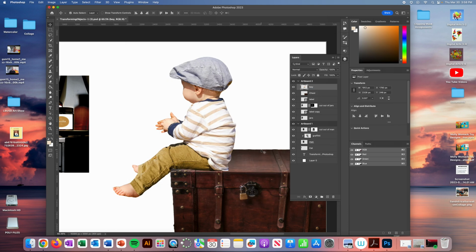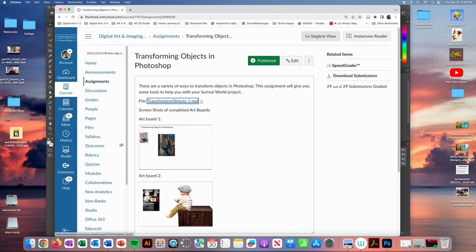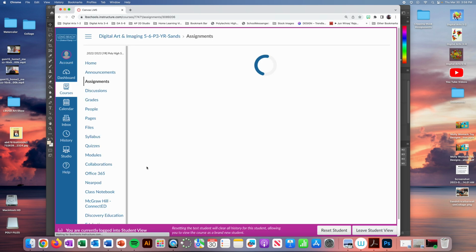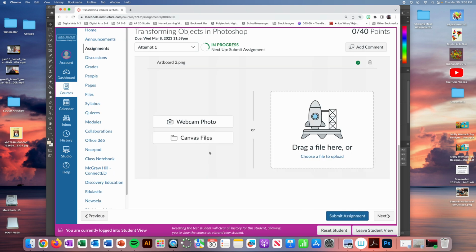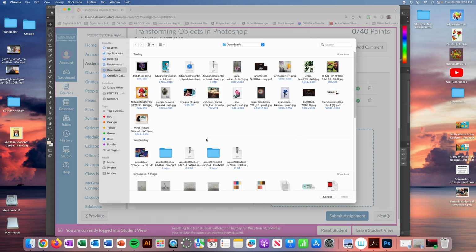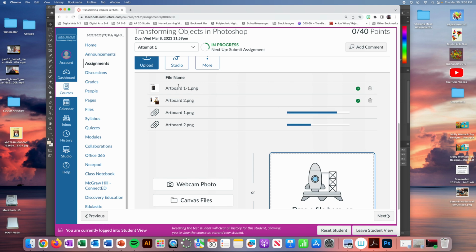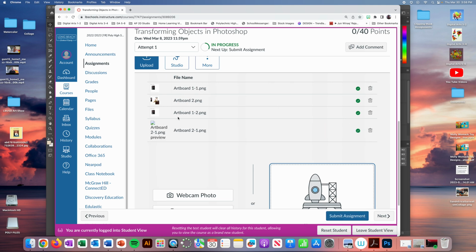And as soon as it exports, go to Canvas. And when you are turning this in, you are going to need to make sure that you select both of them. So I had already turned it in as a sample, but I'll show you how I do it again. You're going to select, open, and you'll have 1 and 2. This one already went through, so I've got duplicates. And then you submit, and then you're done.